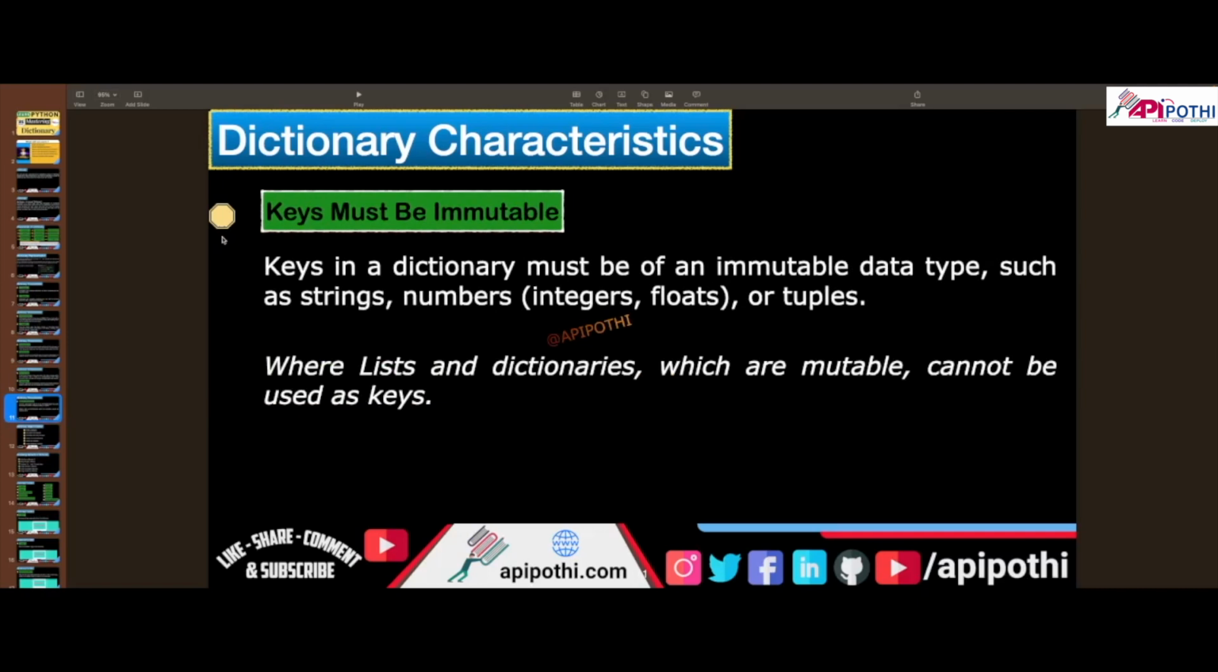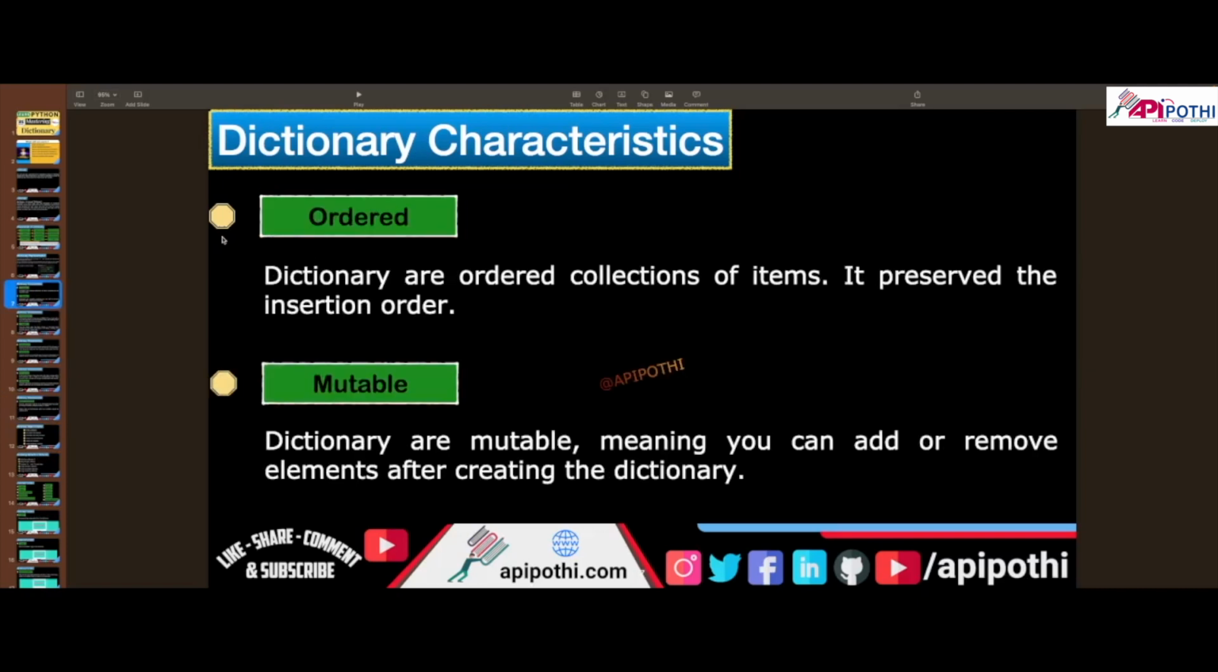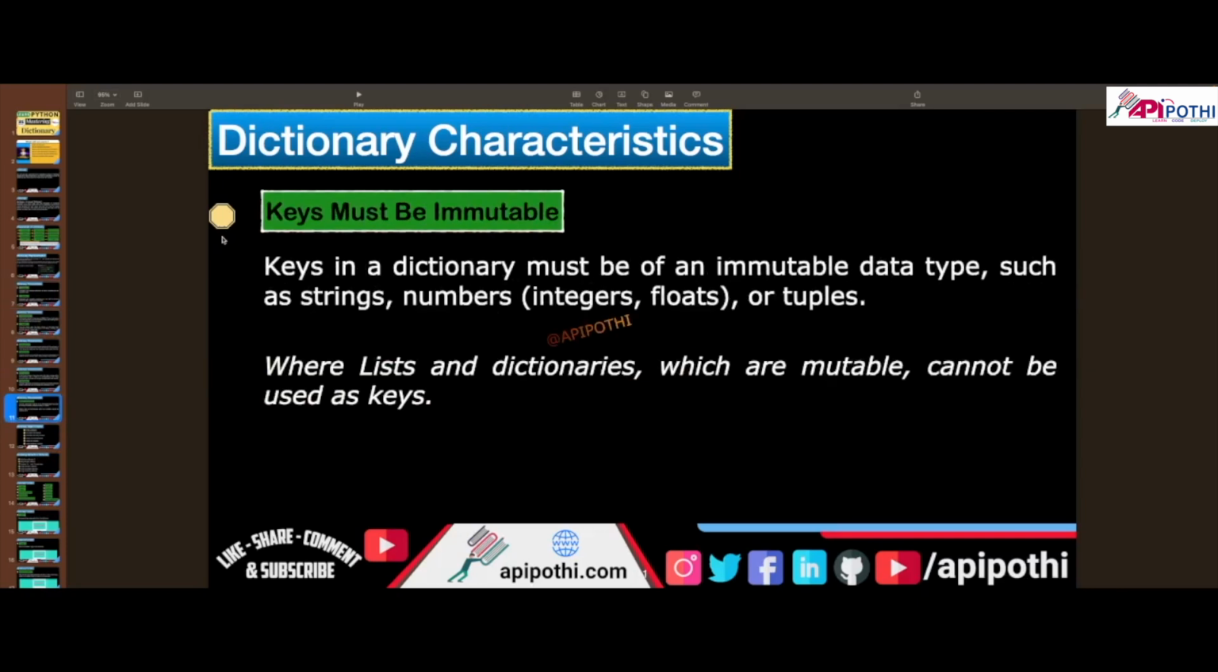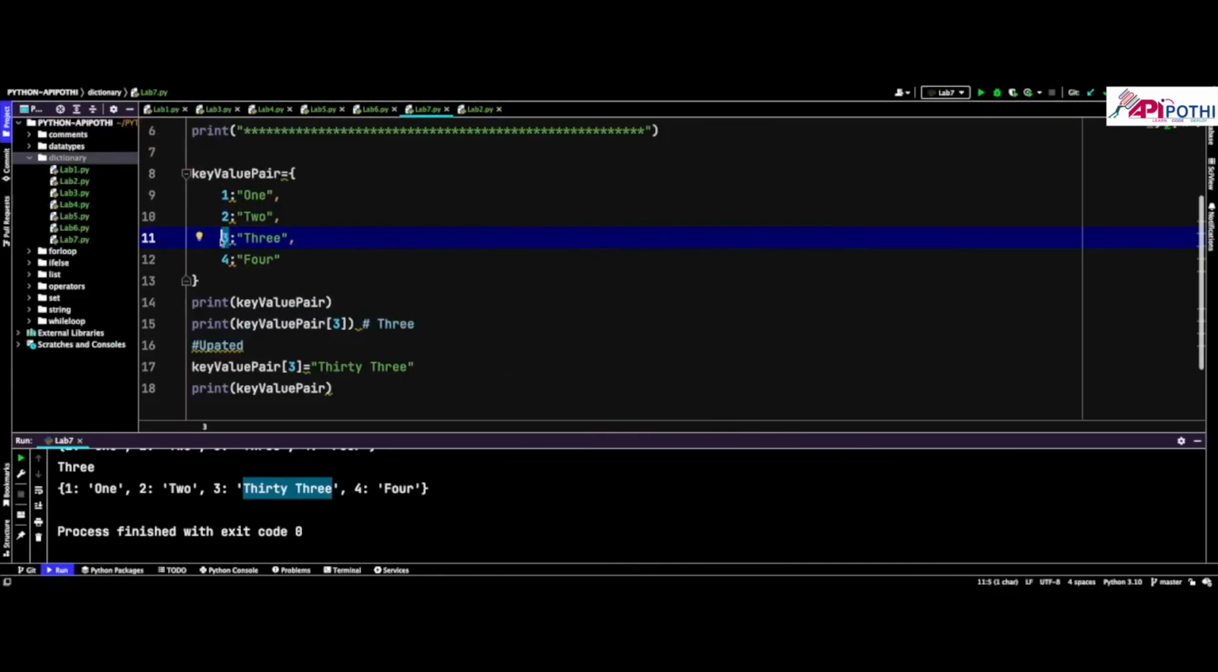Again, another important concept: so far we know that the dictionary object is mutable. But now we are going to be very specific that the key of the dictionary must be immutable. We are only talking about the key, not the value, which means not the entire dictionary. Now coming to lab number 8.